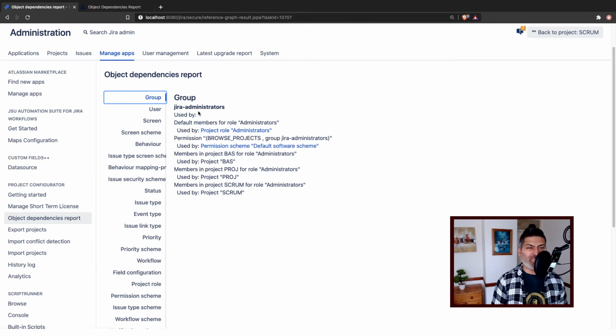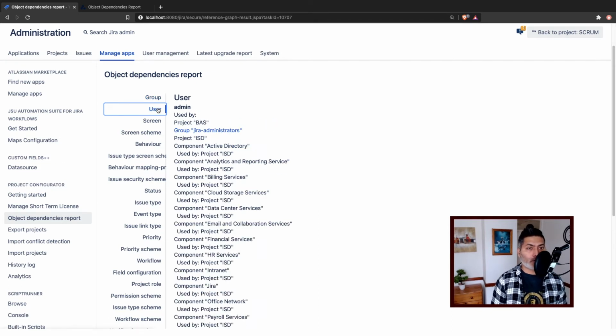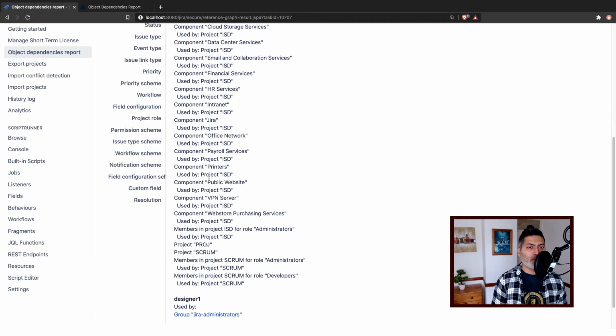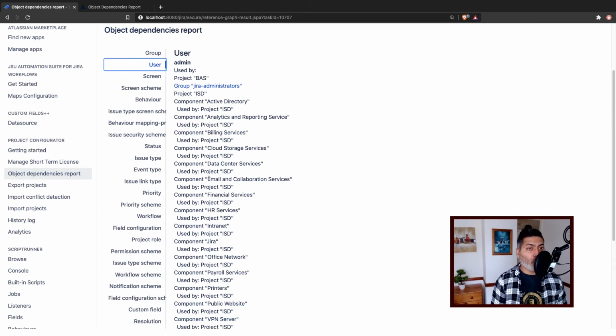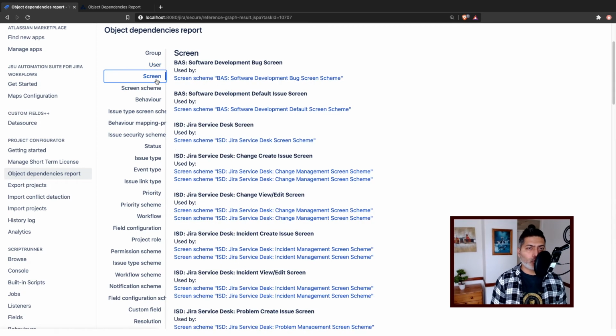Maybe you want to rename your groups just in case. And also users are very important, because these are the people who will be using the tool. So if you think you encounter any conflicts, then do take a look at this report. Screens, as usual, is again important. Your screens can be used in either a scheme.